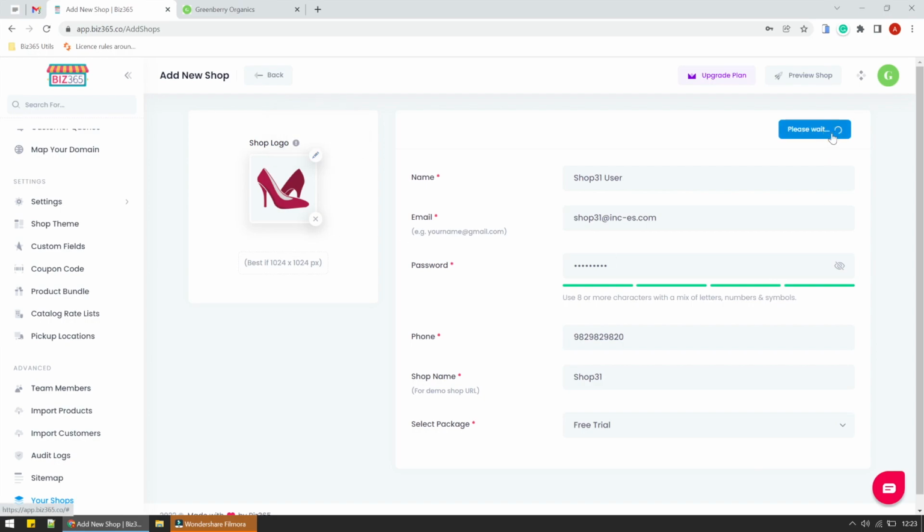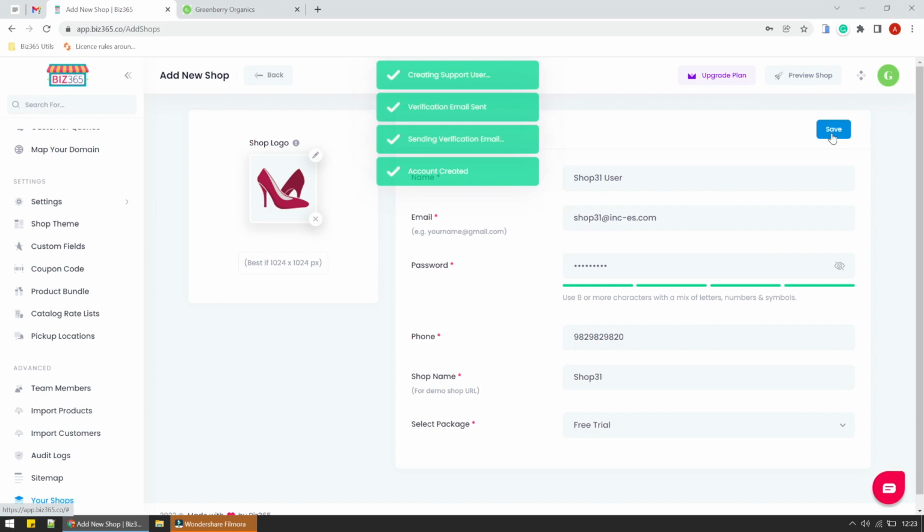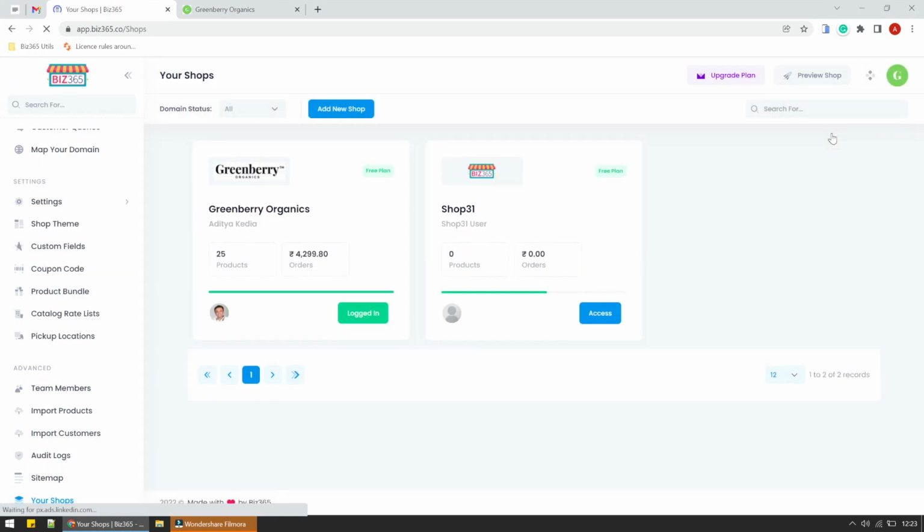Once we've done that, we can directly create a new shop from within the system rather than doing it from outside. And as you can see, this shop 31 has been created. In order to actually access this shop, I need not log out and log into shop 31. I can directly access it from here.